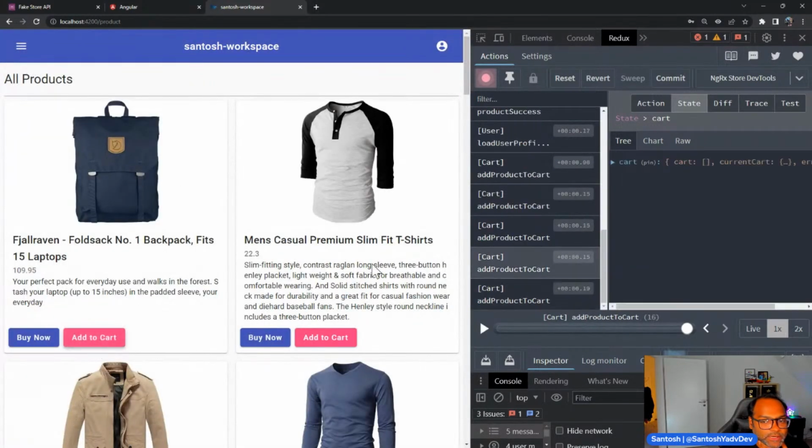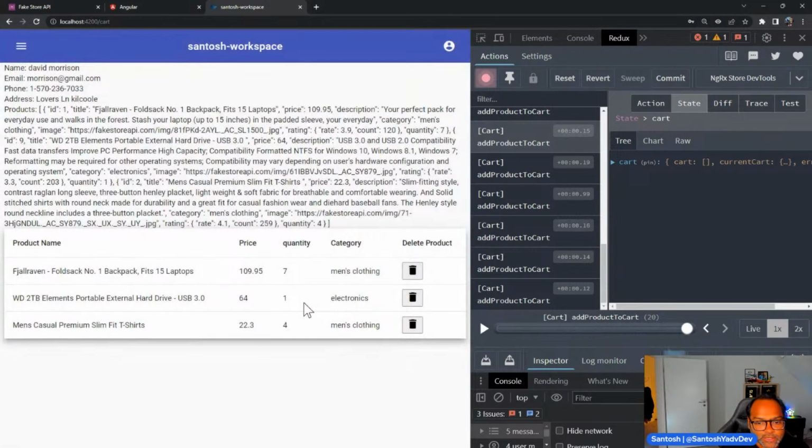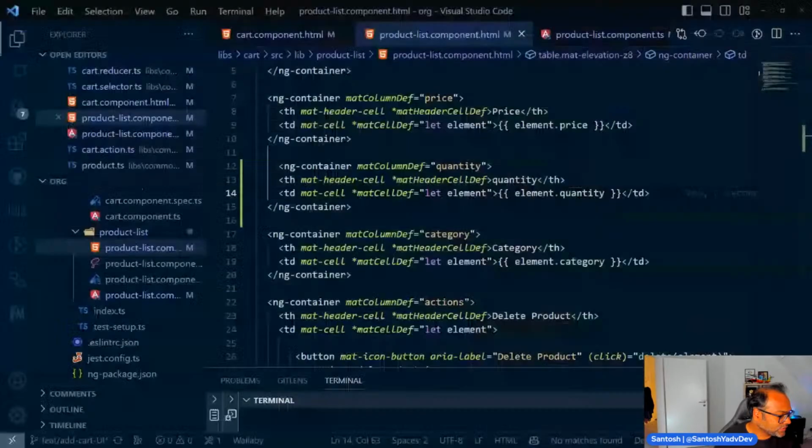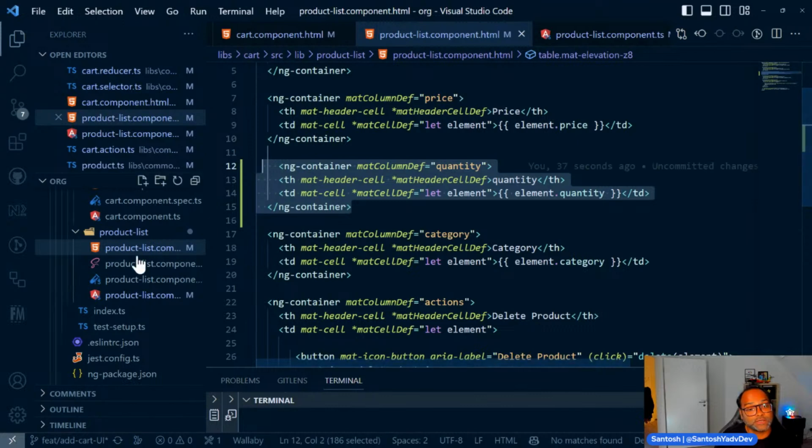So add. Let's go to cart. And yes, finally, the quantity is here, and now we can do multiple things. We can show the total price, and then we can add and remove from the cart. We still have some time, so we can do at least the total one, right?